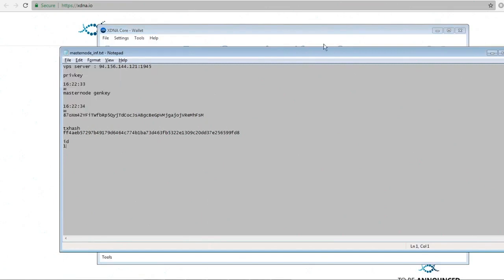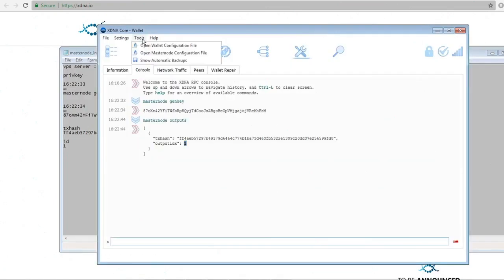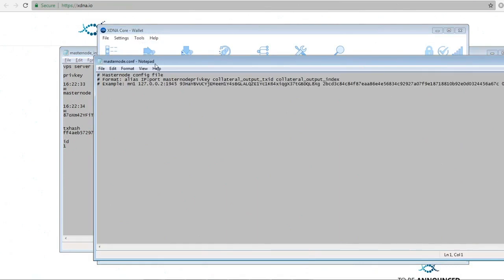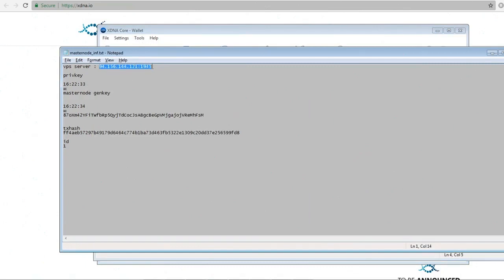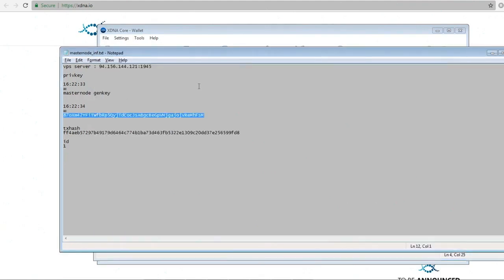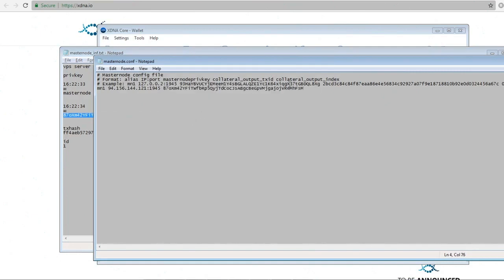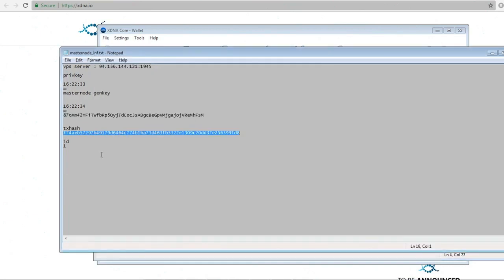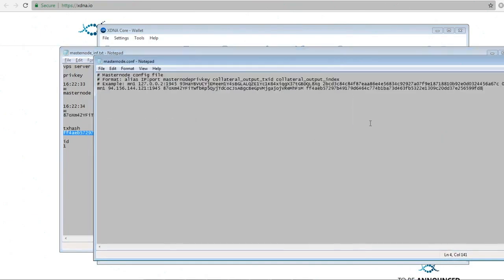It's time to edit the config file. Go to the Tools menu and click Open Masternode Configuration File. Go on a new row, and type as alias, MN1, now copy and paste the VPS IP, then the masternode port 1945, next copy and paste the private key, again copy then paste the transaction hash, and at the end enter the IDX number which can be 0 or 1. Save the file and close the wallet.